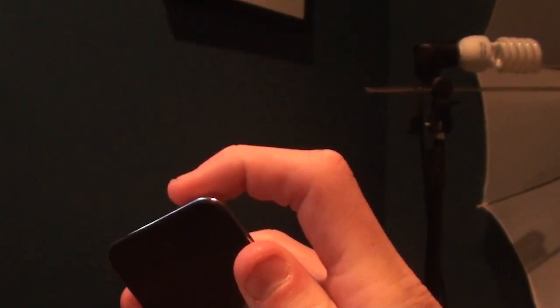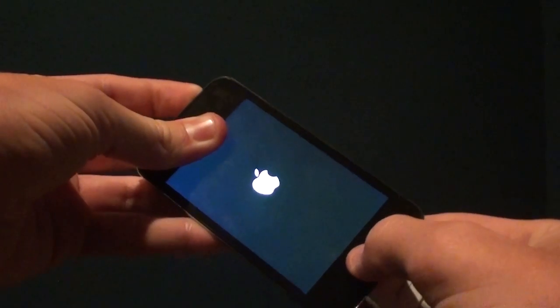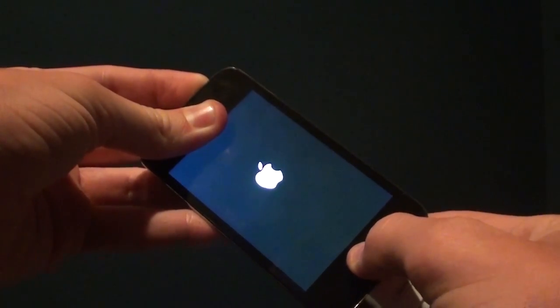And now what you want to do is hold down the power button for 3 seconds, and then I'm going to press the home button and the power button down for 7 seconds, and I'm going to let go of the power button and leave down the home button for about 10 seconds. Alright, so we're going to do it right here. 1001, 1002, 1003, 1004, 1005, 1006, 1007.